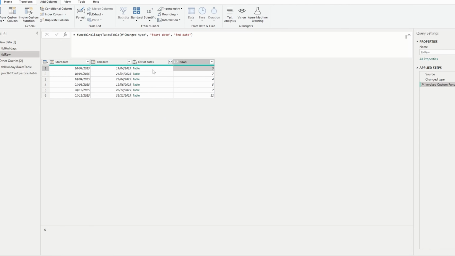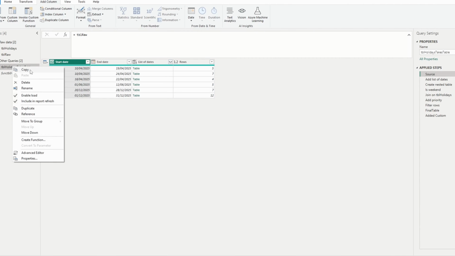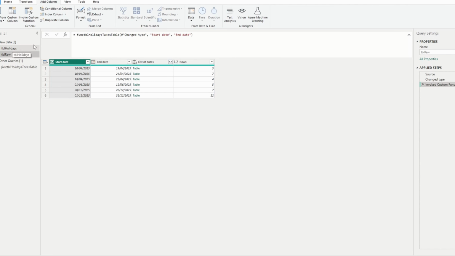I have the count of rows, and I then have this nested table. You then want to do some manipulations like counting how many holidays you have, how many weekends you have, and so on. But this is the baseline structure that I want. And then this actually breaks because it's referring to tbuild raw, but we don't need that anymore.